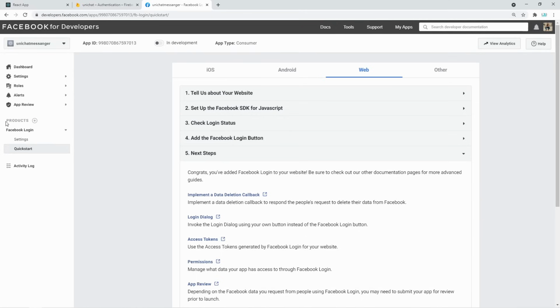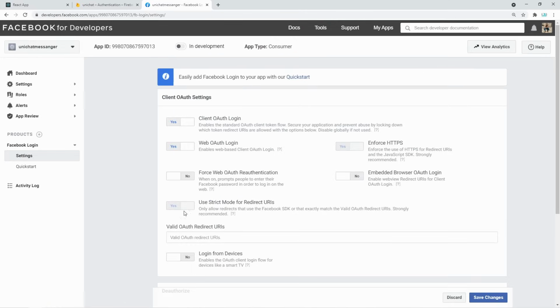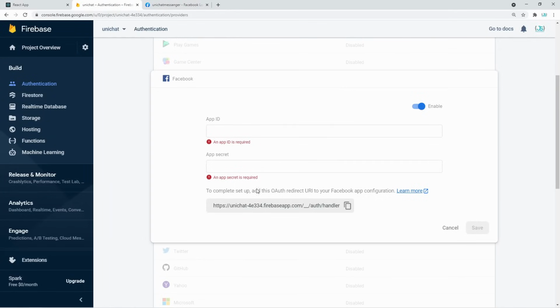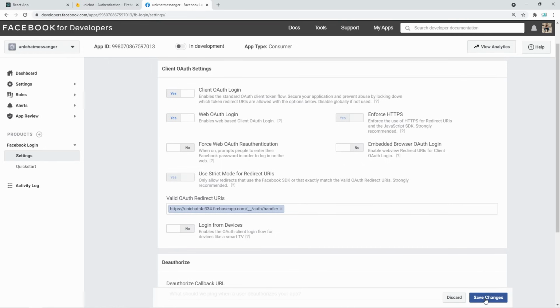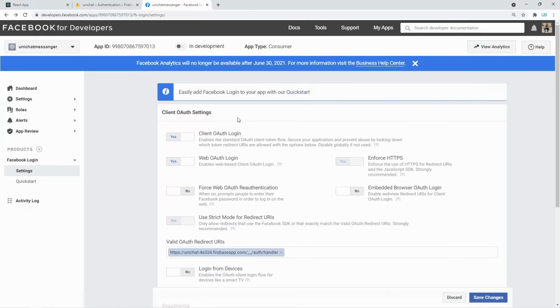On the left side, you should see Products, Facebook login, and simply click Settings. The only thing you have to do inside of here is fill in this valid OAuth redirect URIs. We can do that by going back to Firebase, and then in here, you have it. Just simply copy it and then paste it right here. Make sure not to forget to click Save Changes.